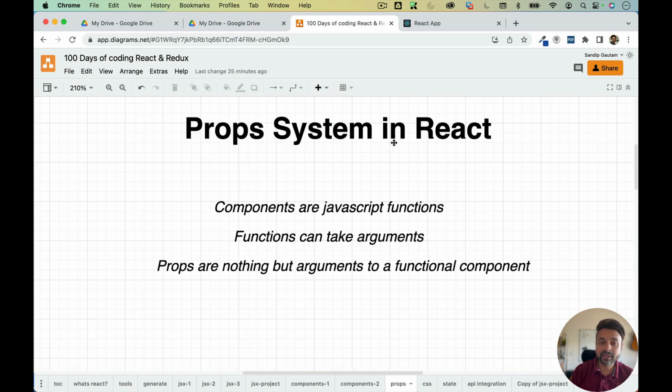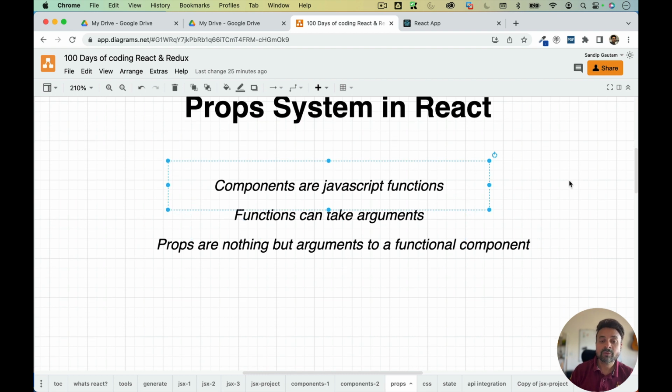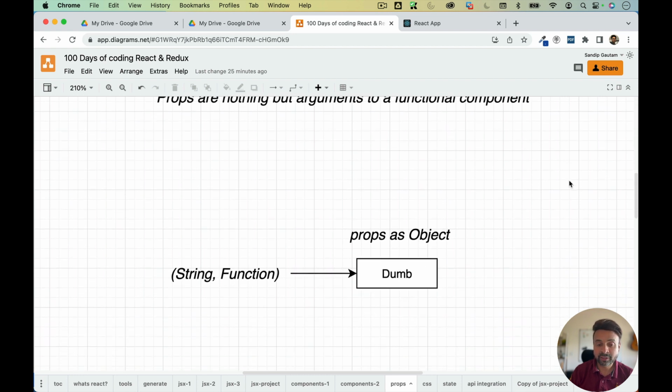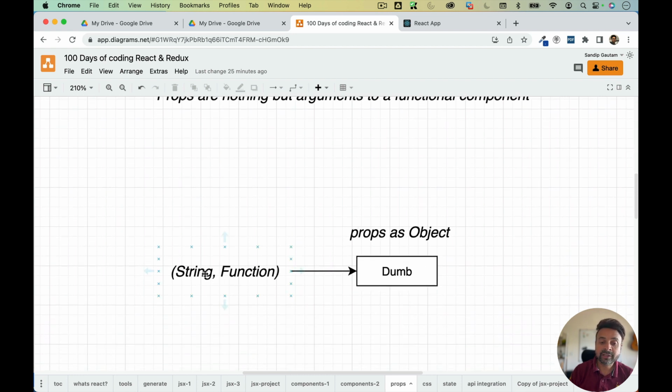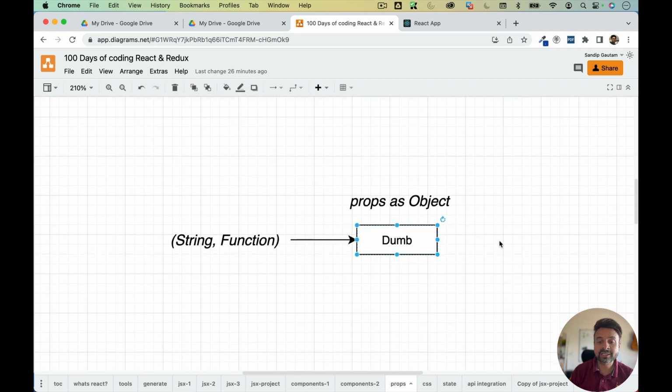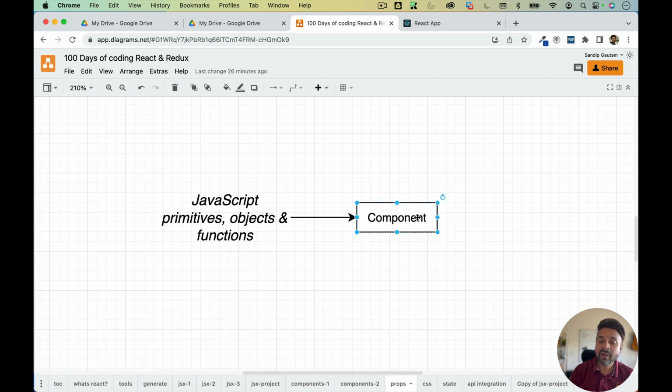So just a quick recap about the prop system in React. Components are JavaScript functions. We know functions can take arguments. Props are nothing but arguments to a functional component. So if I pass two arguments like a string and a function, it gets converted into an object, right? With a name value pair, which we took the example of a DOM component. You can pass any JavaScript primitive, object, or function as a prop to a component.